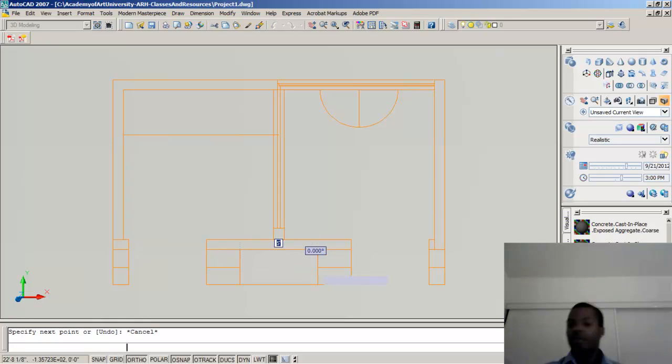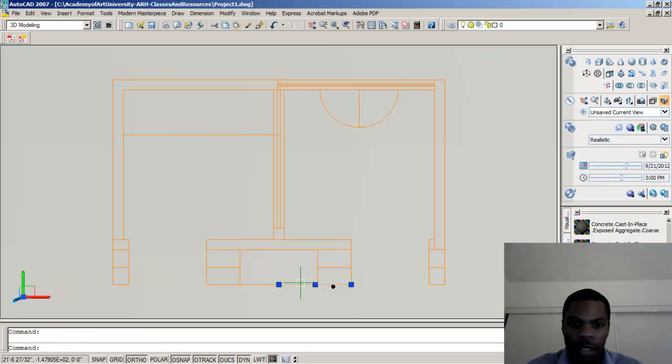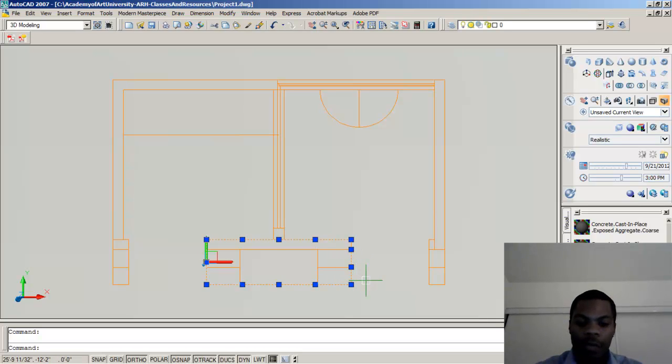Okay, it is 5 inches. Alright, so here's what we're going to do. I'm going to copy all of this outside geometry by selecting it, and we're going to make one solid block. To copy, we're going to do CO and enter.